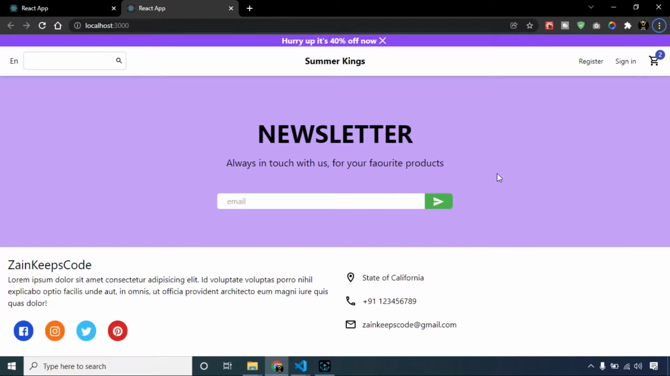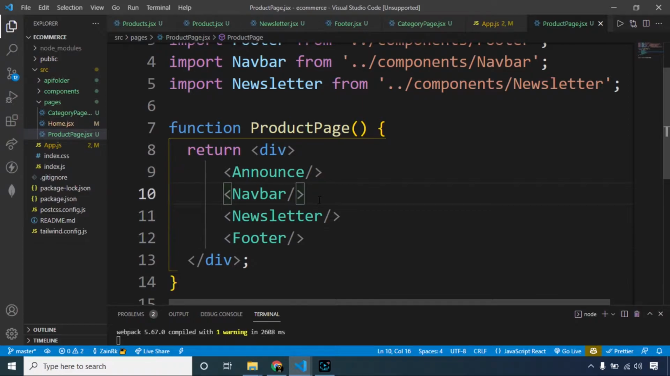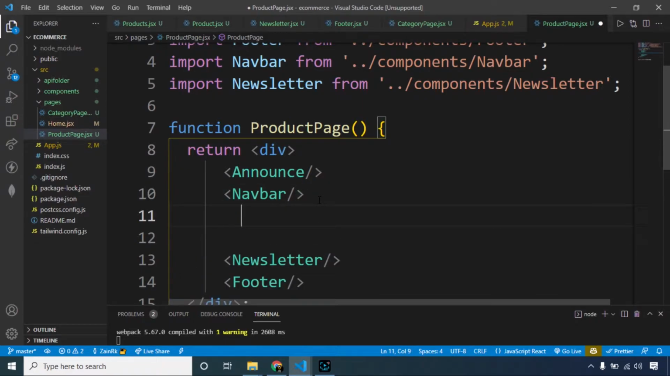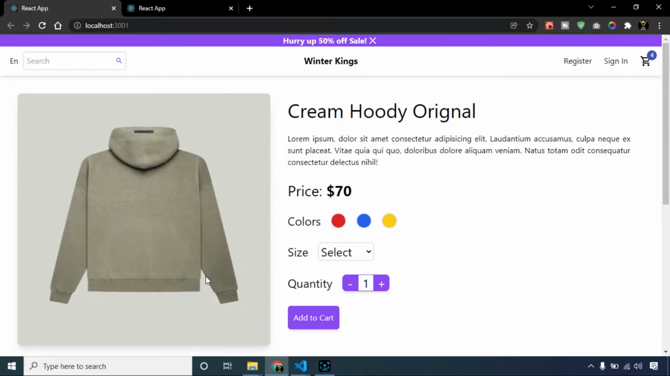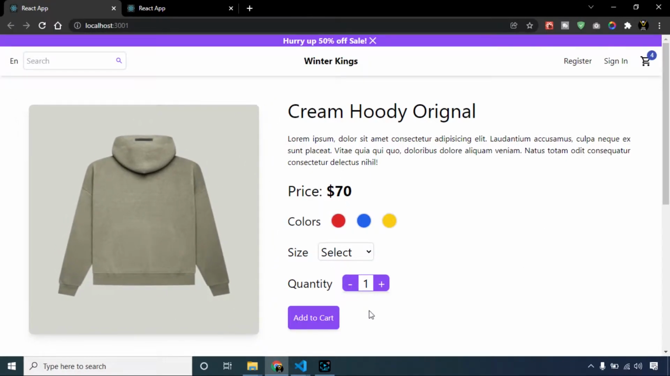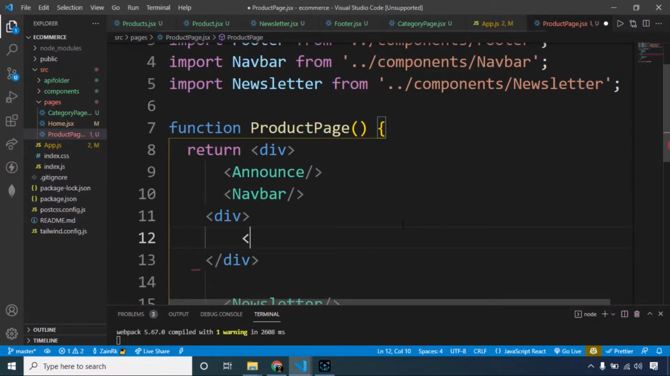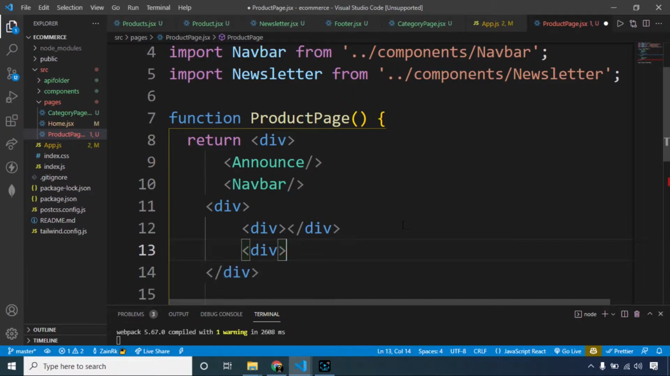Let's start coding for our product page. Here below the nav bar, I will make a parent div, and in this parent div I am going to make two child divs. The first div is for our image and the second div is for the details of our product and the add to cart button. This will be our div for the image and this div will be for the details of our product.